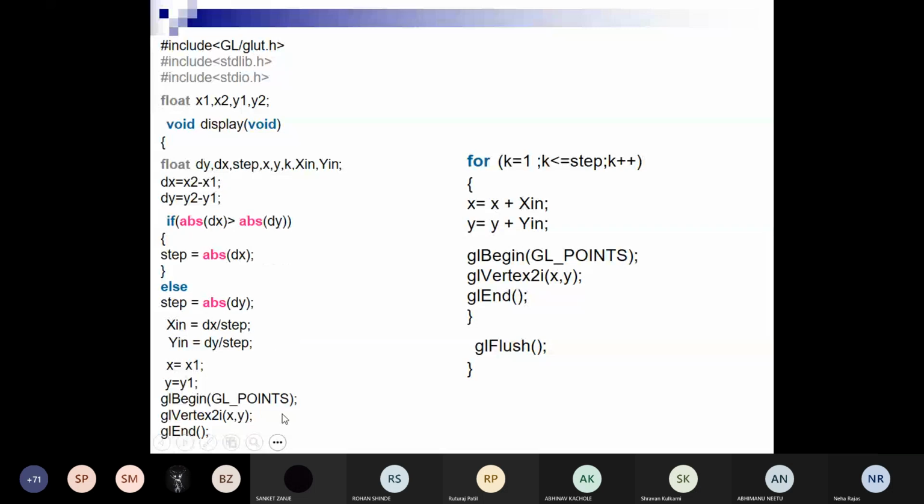I will share you the PPT after this lecture. So किसी को कोई doubt है यहाँ तक? Any doubt? Any doubt till now?